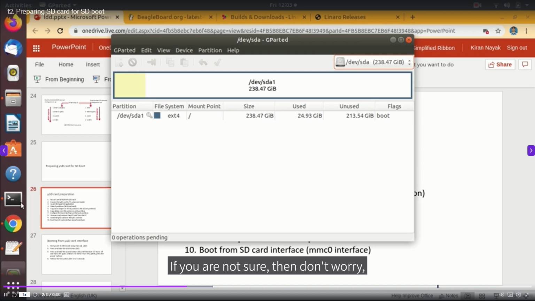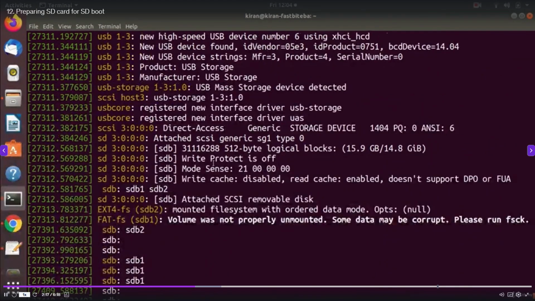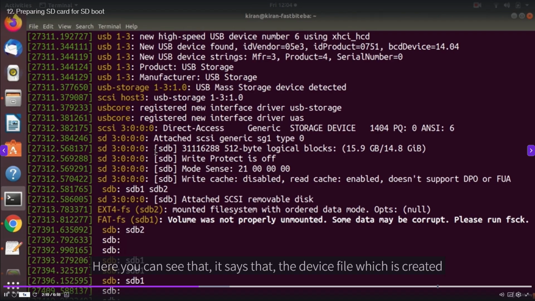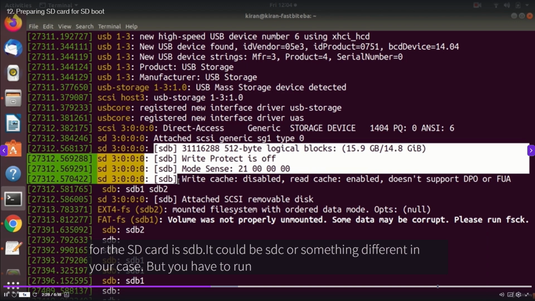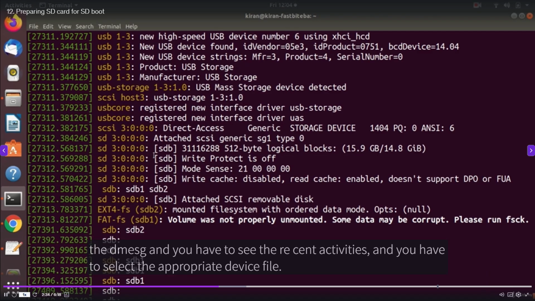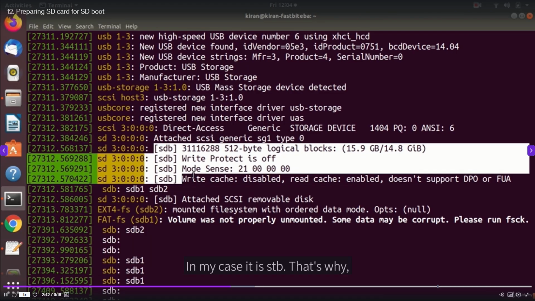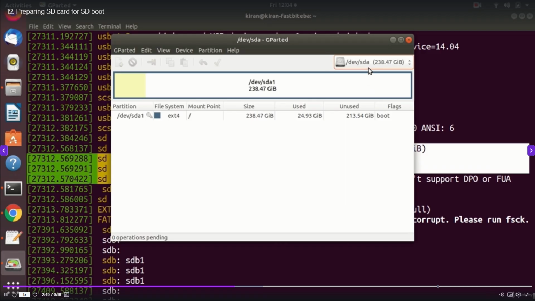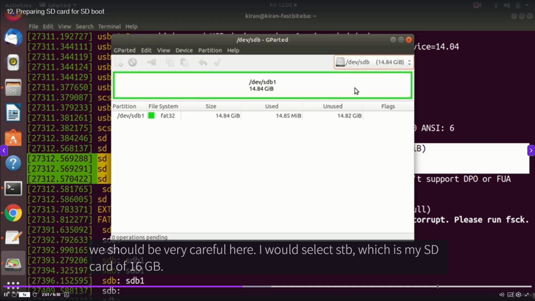If you are not sure, don't worry, just open the command prompt and run the command dmesg. Here you can see that the device file created for the SD card is SDB. It could be SDC, or something different in your case. But you have to run dmesg, see the recent activities, and select the appropriate device file. In my case, it is SDB. That's why you should be very careful here. I would select SDB, which is my SD card of 16 GB.